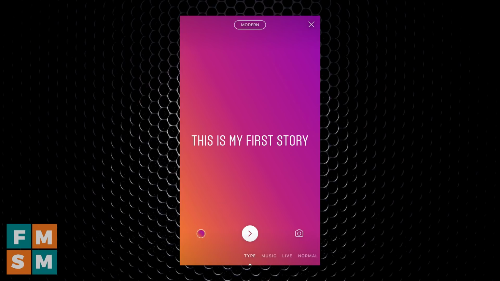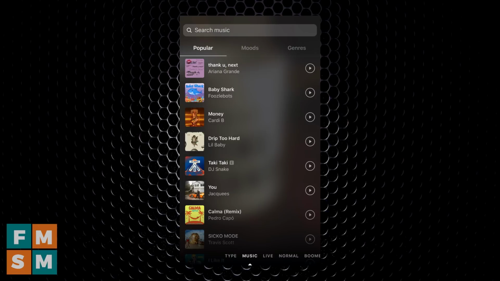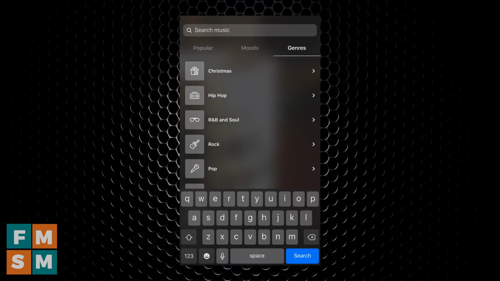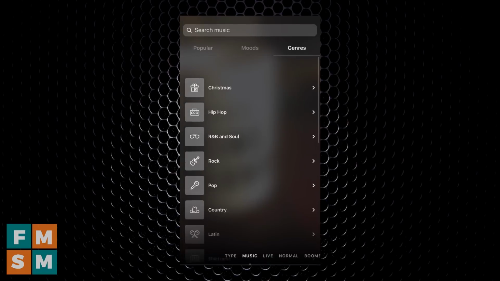Next over is music. They have gotten deals with a lot of the record companies, so almost any song you could think of is in here. You can browse what's popular or different moods or different genres, and then you can search for something. You can add music to your story that way. So doing it this way means you actually hear the music as you're recording the story if you wanted to, I don't know, sing along or dance or anything like that.